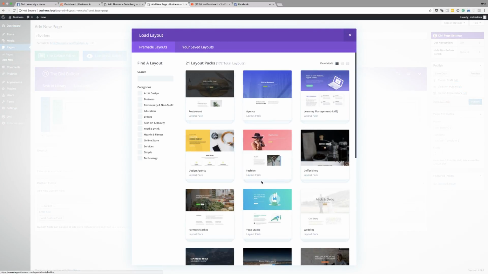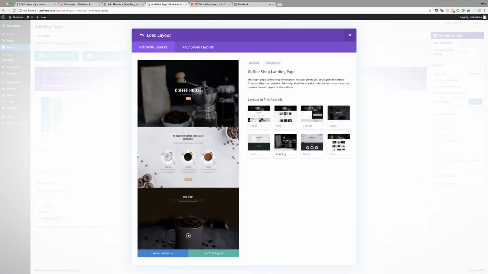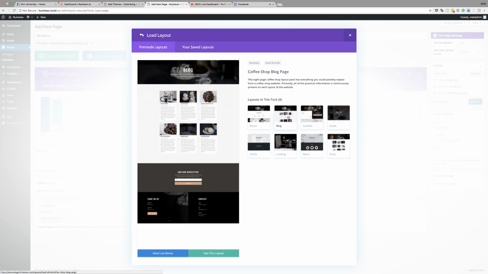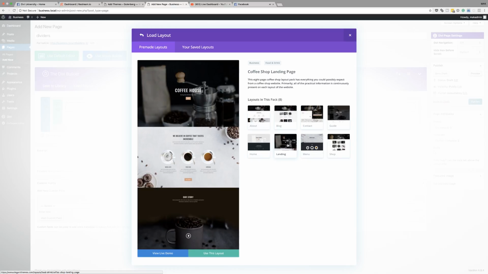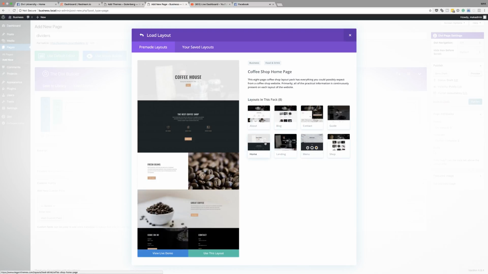And then over here is where we have the layout. So what I'm going to do is I'm just going to come over here and choose the coffee shop, and I can go ahead and use this layout by clicking this button right here. But you notice that we also have pages here which you can actually load if you wanted to. So let's say you want to create a blog page. So that's a blog page. You also get to see the preview. Now this is a landing page, and that's the home page.